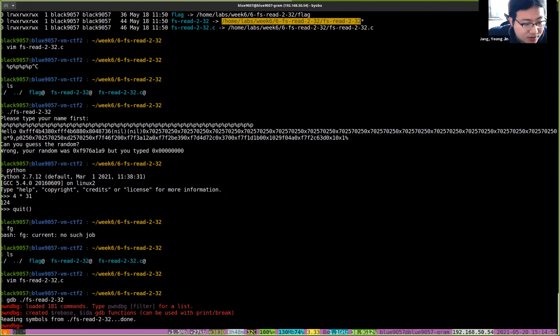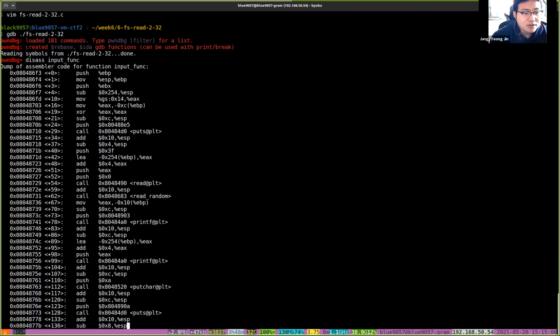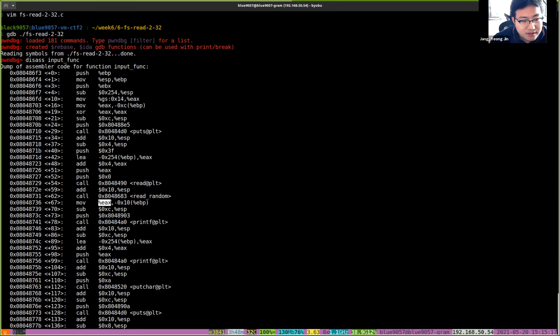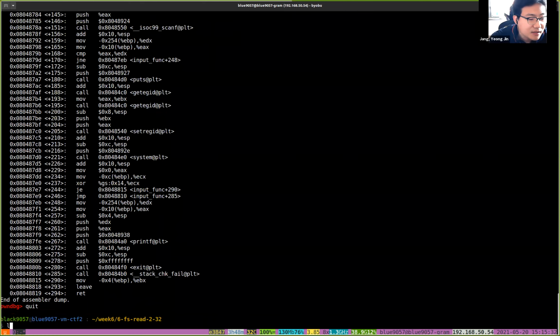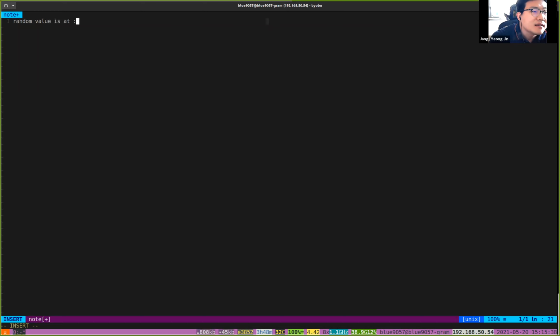Let's do that. Let's run the program with the debugger, and then let's disassemble the input function. The first thing that we will focus on is how it uses the read random, and after the function is called, the return value will be stored in the EAX register. So this is the return value of the random, the random value. Then that will be stored into EBP minus 10. So we can copy this and make a note: random value is at EBP minus 10.